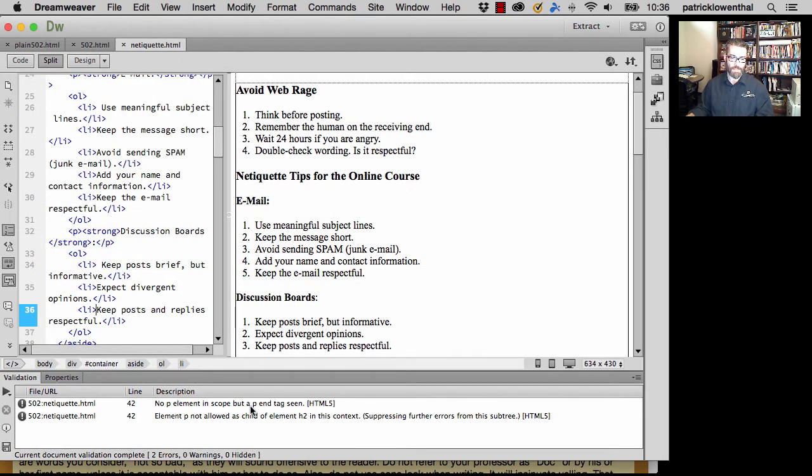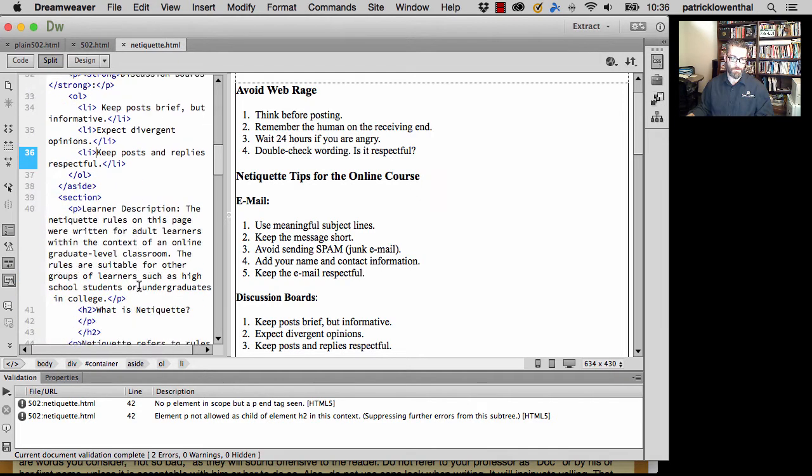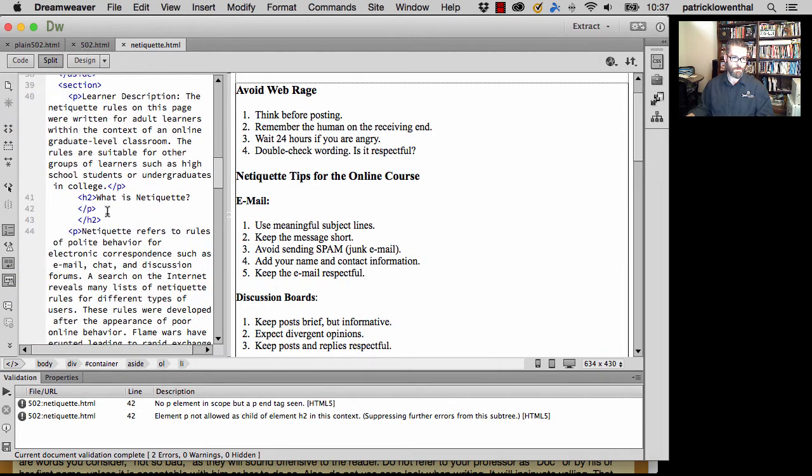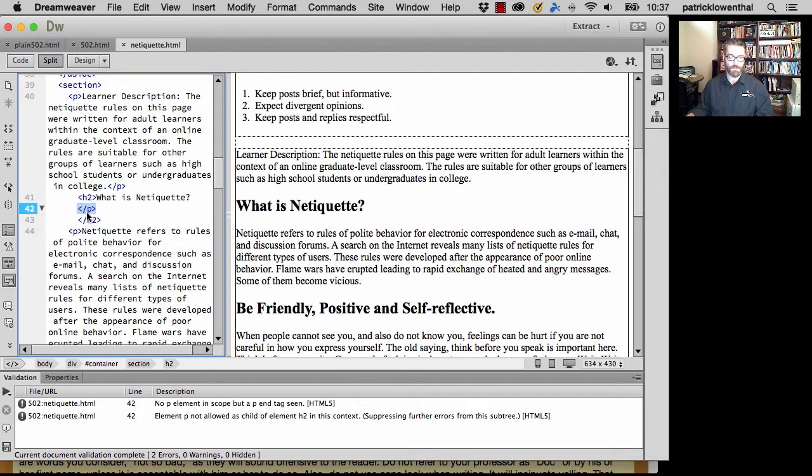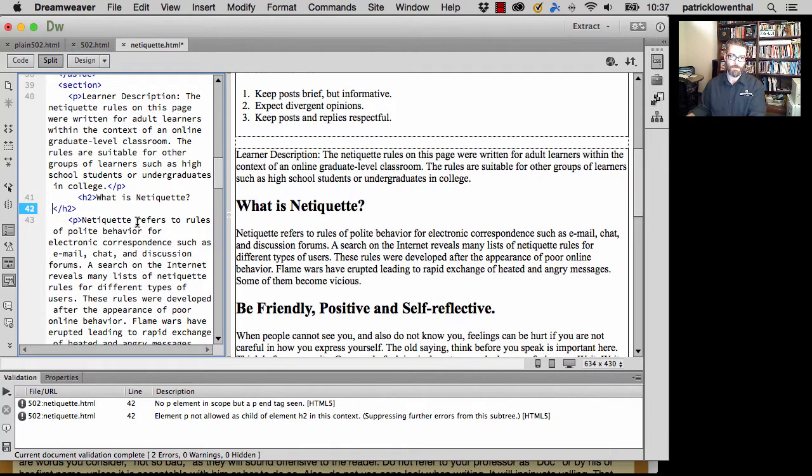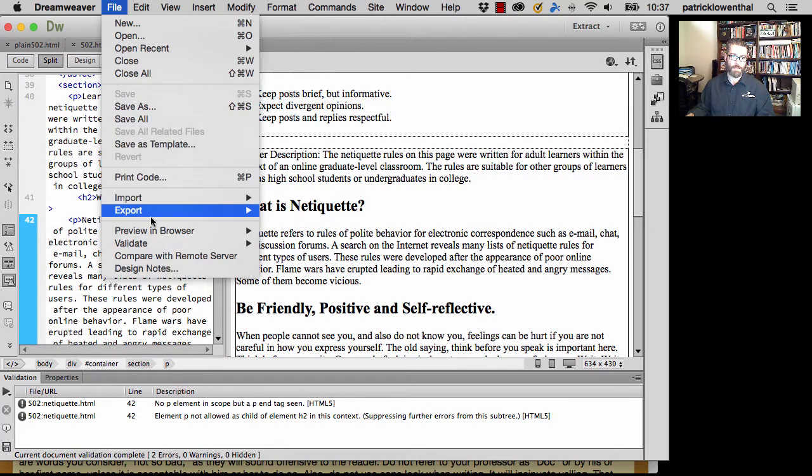So I can see that I do have some problems on line 42. There's this closing paragraph tag that's within here that it doesn't like, because this really should just be an H2 tag. So this is just something that happened by copying and pasting. So I'm going to save and revalidate.